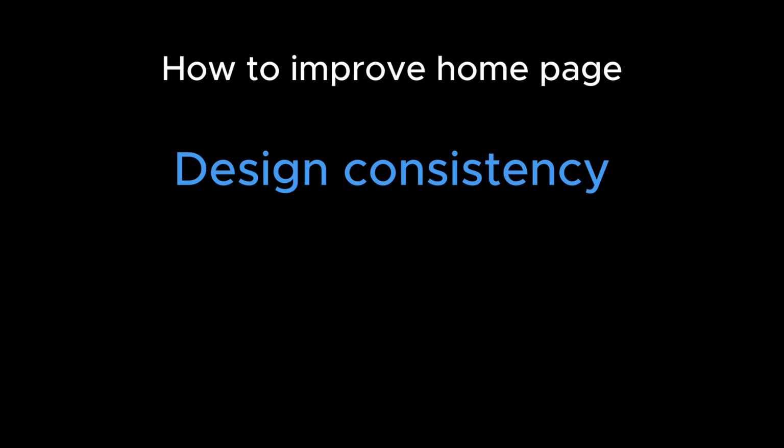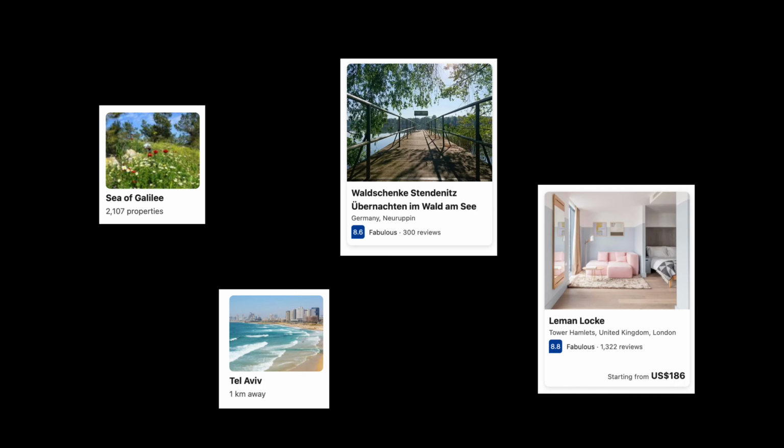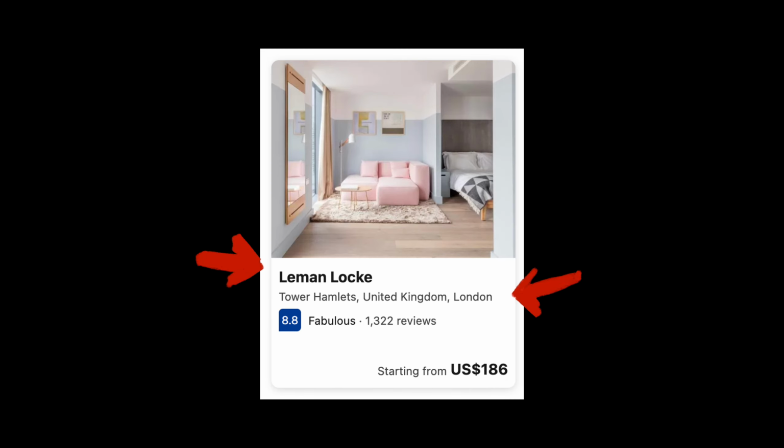What could be improved in design of the homepage? Better consistency of cards. Whether you show a card with property, the design of the card should be the same. Name, location, rating, and price per night. This information will help users make a decision.